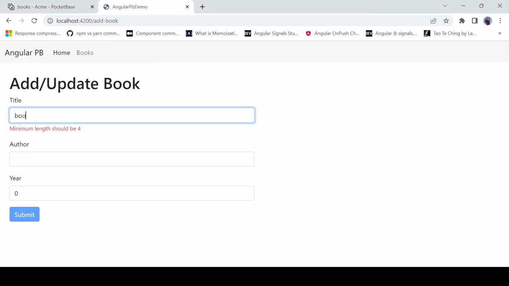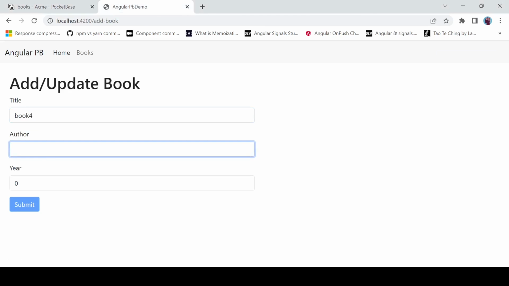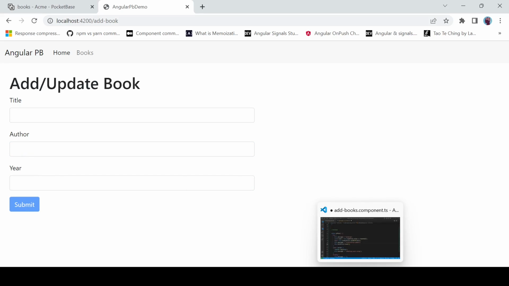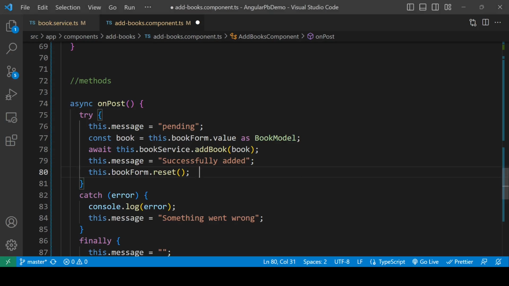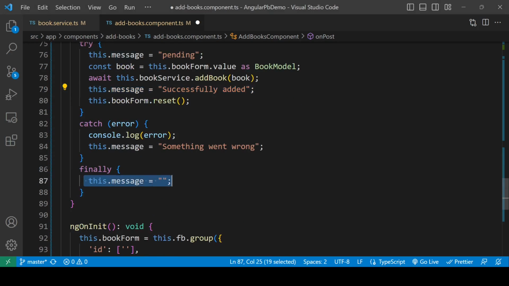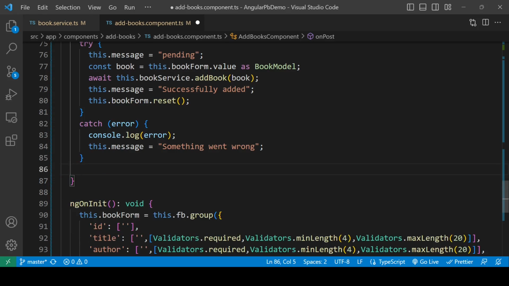Here book 4, author 4, and that's it. And we are not displaying any validation message here, so let's see why it is not happening. That message successfully, okay, because finally we are setting it to blank.